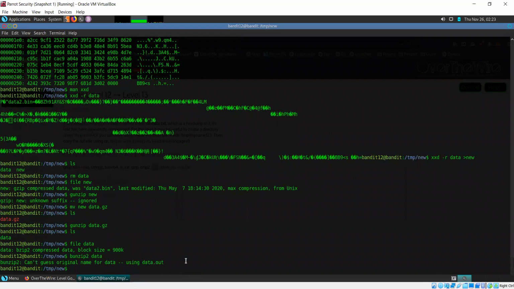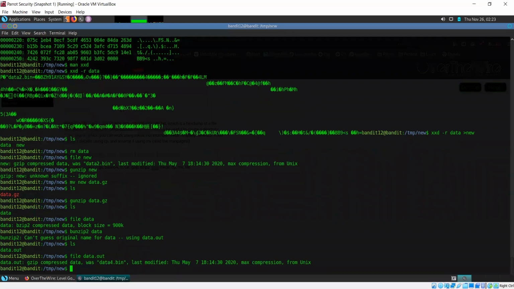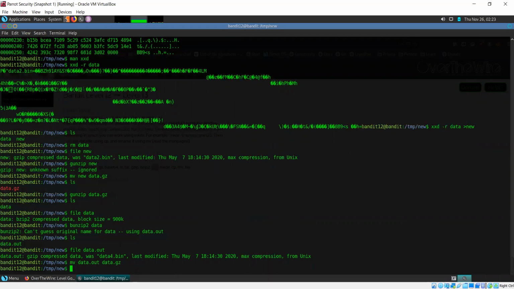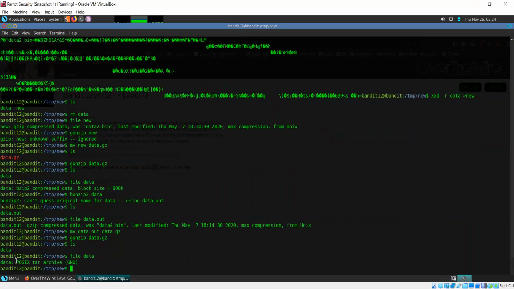So it says can't guess original name for data, using data.out. So we have this data.out now. Let's check the file. Data.out, again it's saying gzip compressed data, so we need to rename it and use gunzip on data. Now it's saying it's a tar archive.